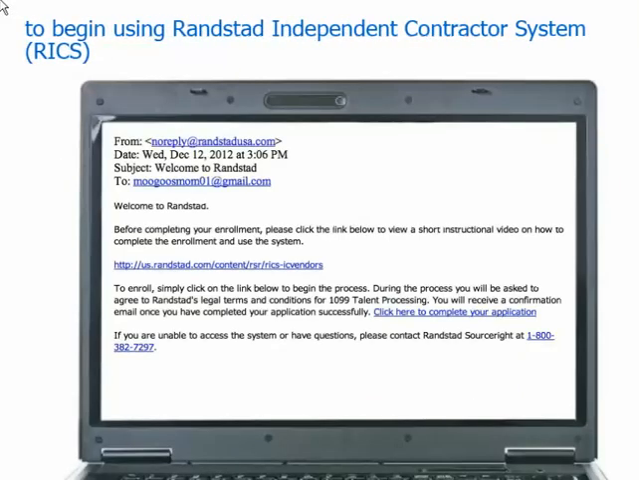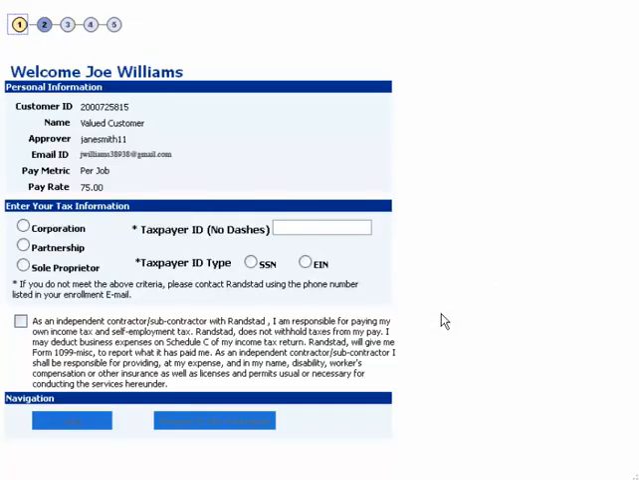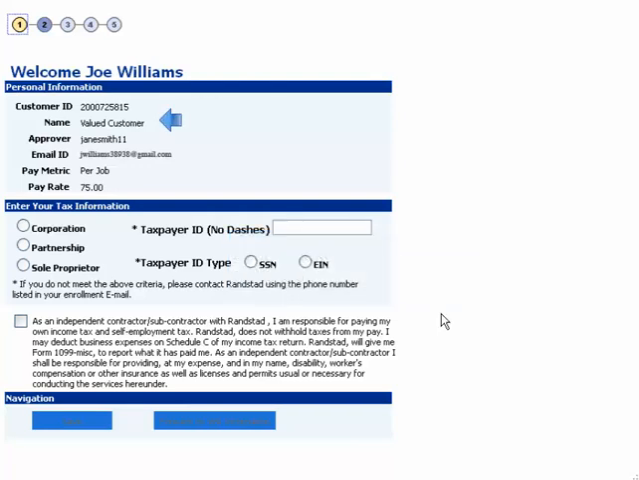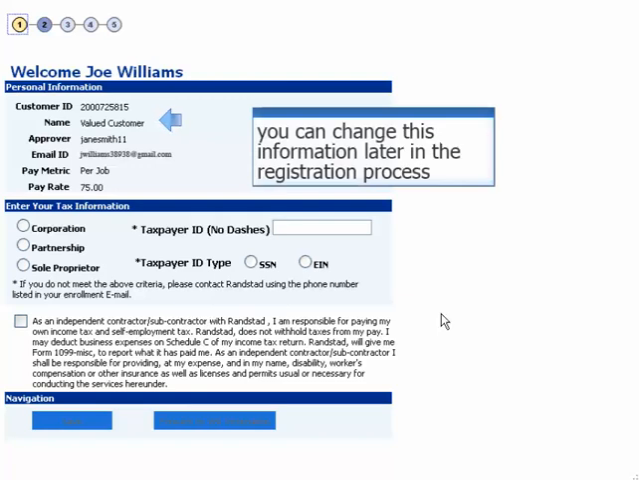You will receive an email sent to you by your client manager that includes access information to the RICS system. Simply click on the link in the email to begin your registration. Registration involves answering a few simple questions to set up your account with Randstad. This process should take about 10 minutes. Your client manager has already started by entering your name, email, and agreed to fees or rates as shown in the area under personal information. If required, there is an opportunity to make changes to your personal information later in the registration process.